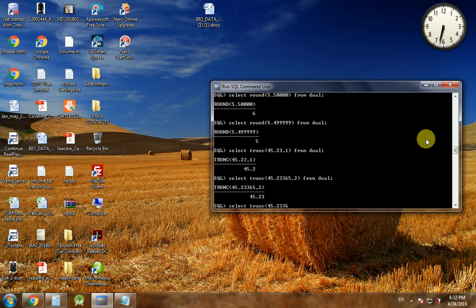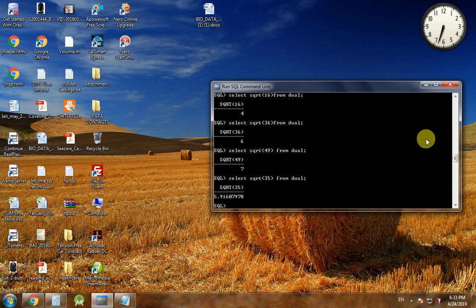Next function, square root function. Let us implement the square root function. Select sqrt of 16 from dual. It will return me 4 as value. Same way, 36, it will return 6. If I am using 49, it will return 7. If I am using any other value, for example 35, it will return the square root in fractional format.